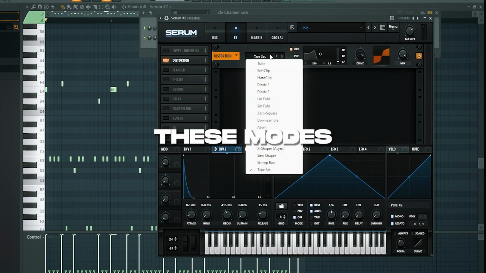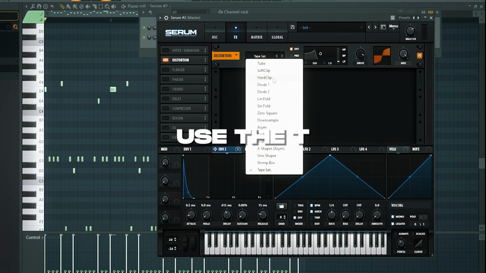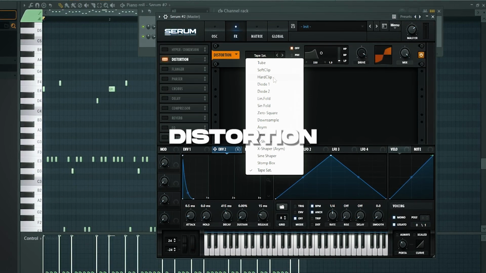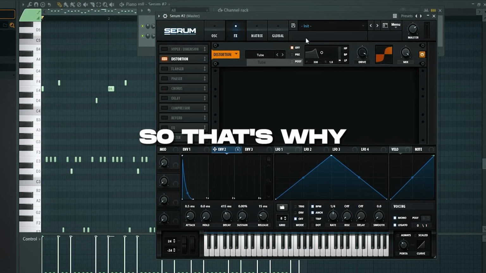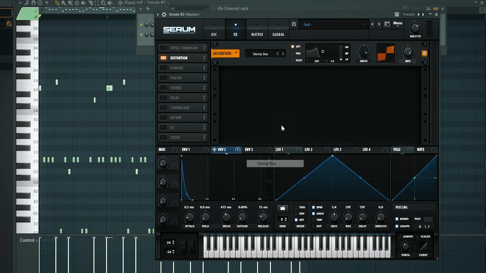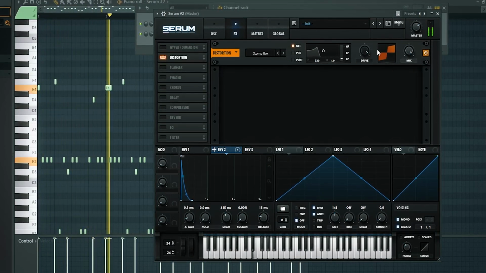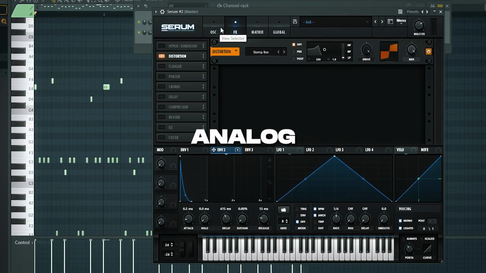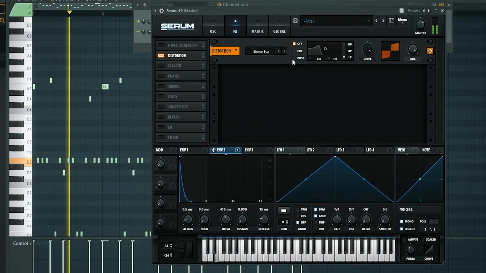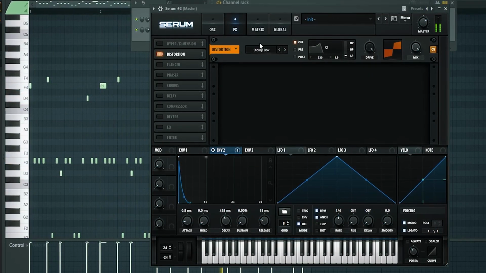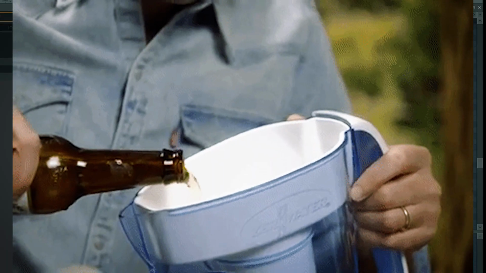Why you want to use these modes is because it's a vintage sound and people use the TB303, which has this classic distortion, maybe like a tube overdriver. So that's why you want to use a normal clipping mode like tube or stomp box. I think stomp box is great because it leaves a little bit of this gritty analog vintage sound. So as you can hear. There you go. So let's get back into the filter.